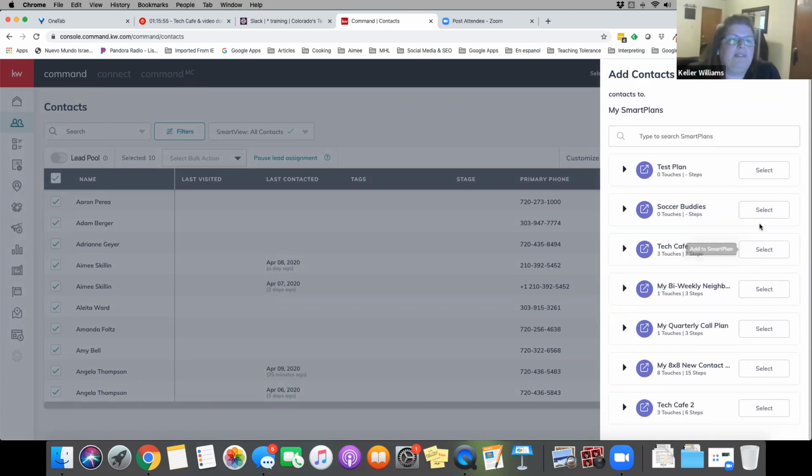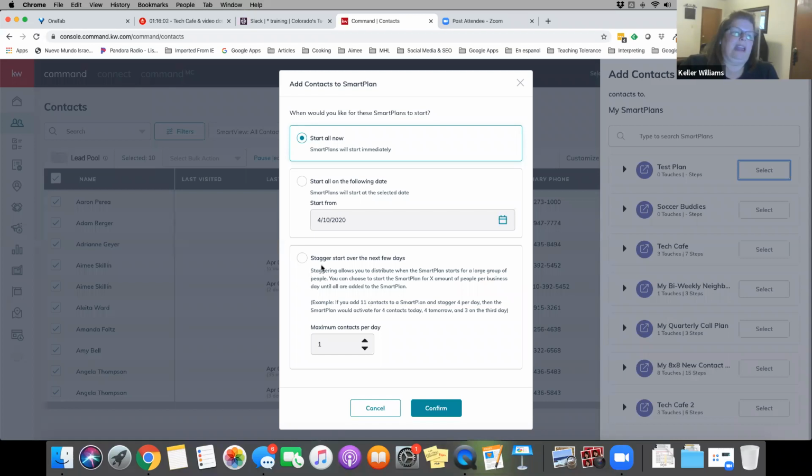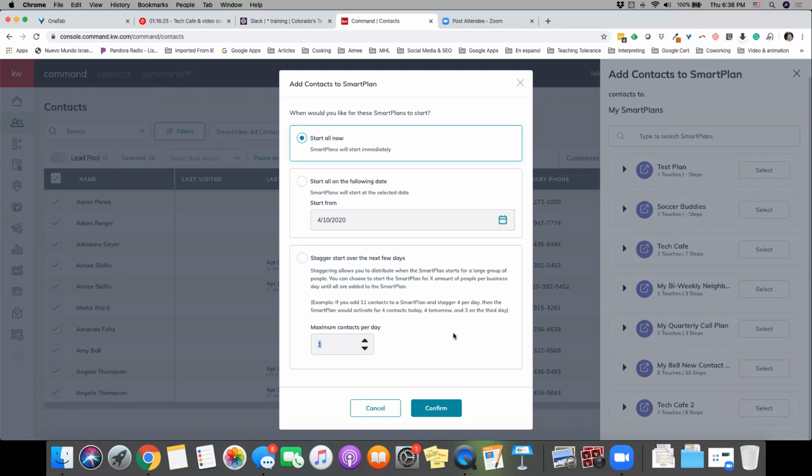Well, no, if I select, then I have start on the following date, or I can have stagger over the next few days. So if I'm adding everybody to a quarterly call plan, for example, I don't want everybody to show up in my task list today. So I can stagger them and I can do a number of contacts per day. Yep. So Teresa, this would be perfect for what you experienced when you sent out that mass email or text and people started emailing you back and you said it was really overwhelming because everyone was doing it all at once. That's how you would do it, like 10 contacts a day and a couple of them will respond, you know.